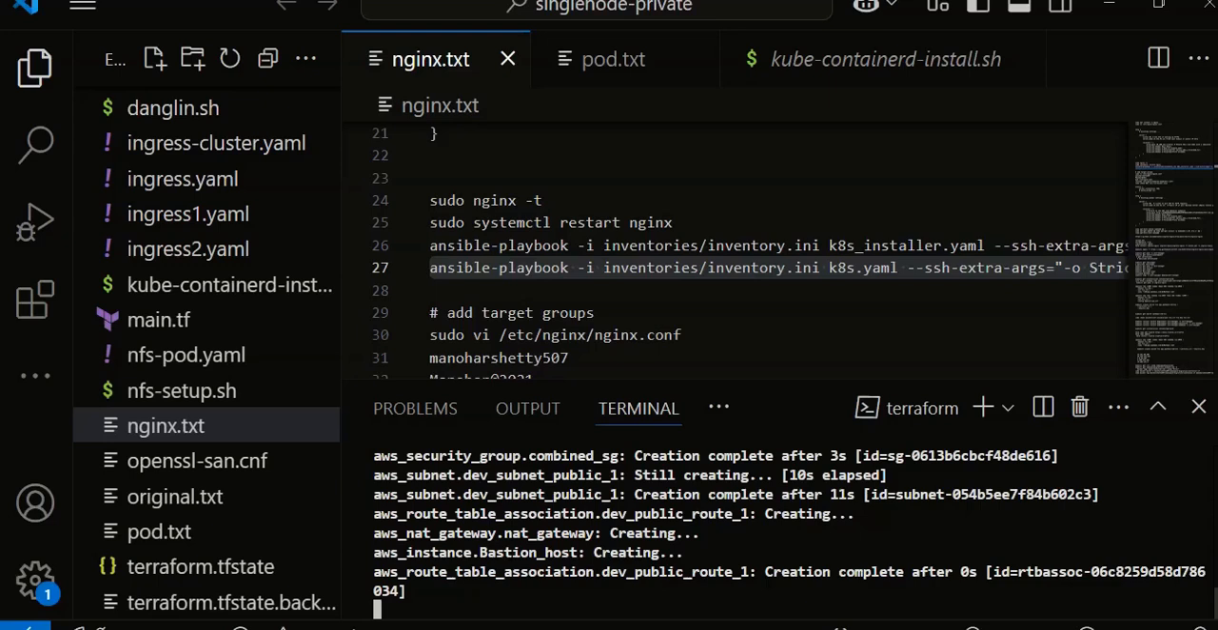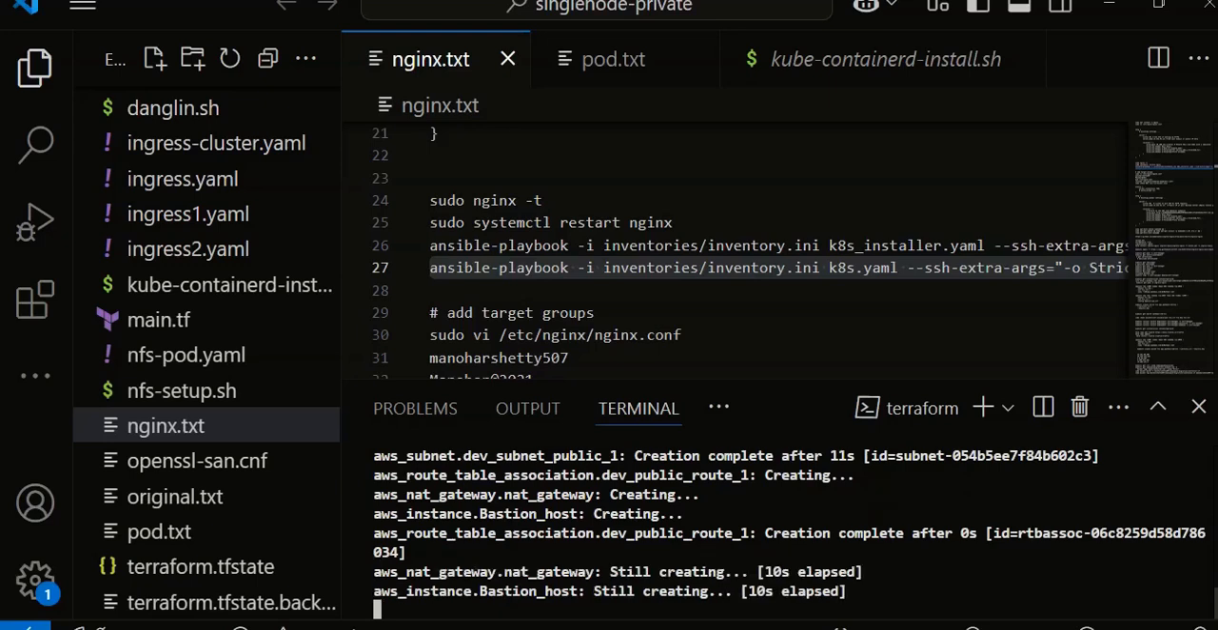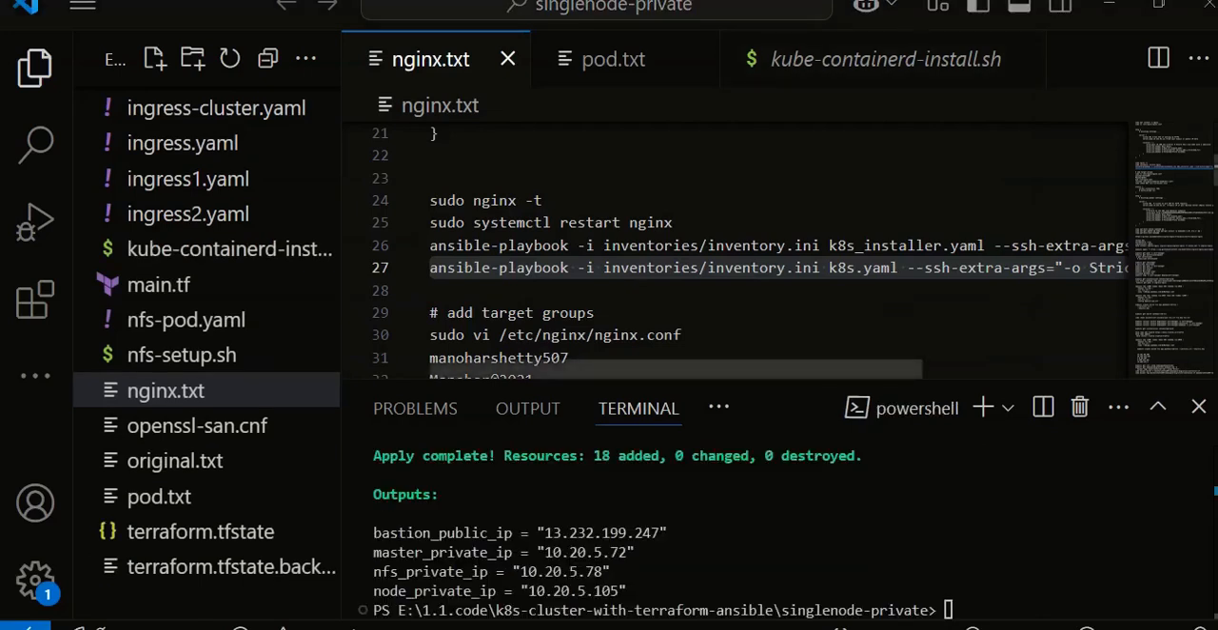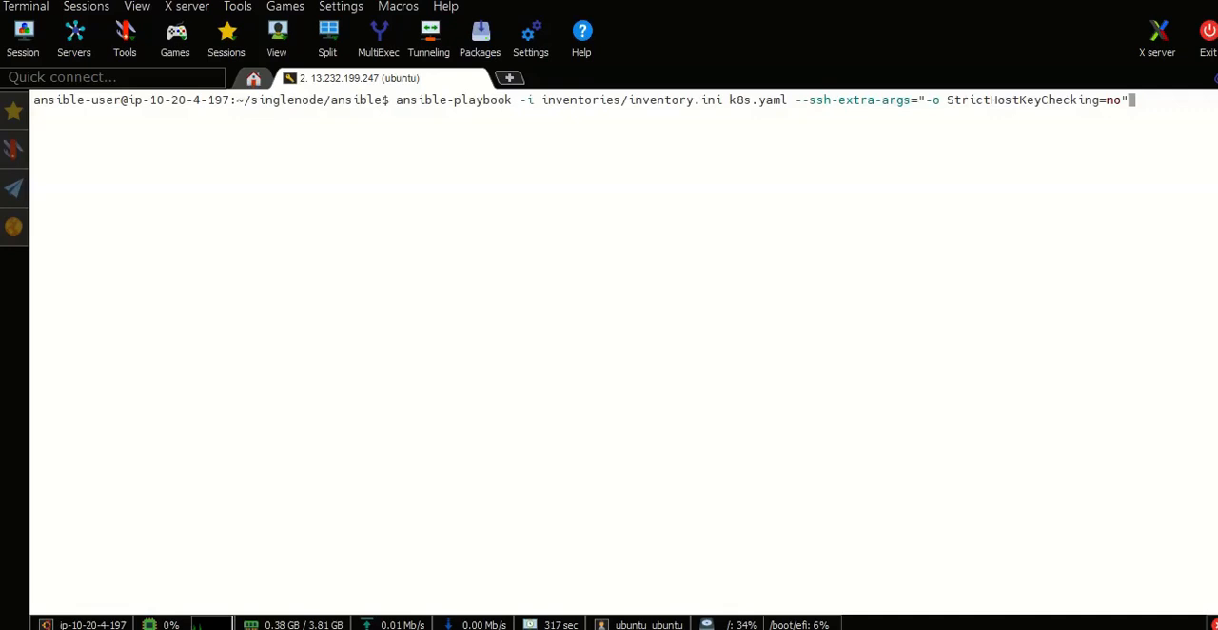Once the nodes are created using Terraform, we'll configure the Kubernetes cluster using Ansible. So let's do it. Nodes are created. Now let's run the Ansible command and see if it works.